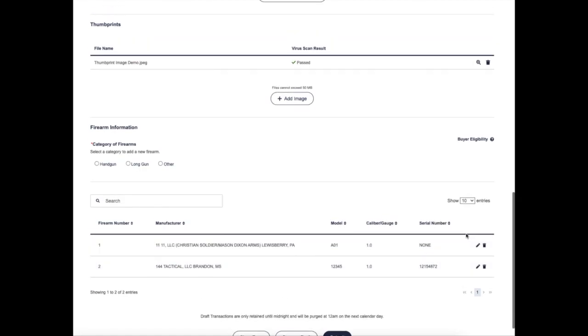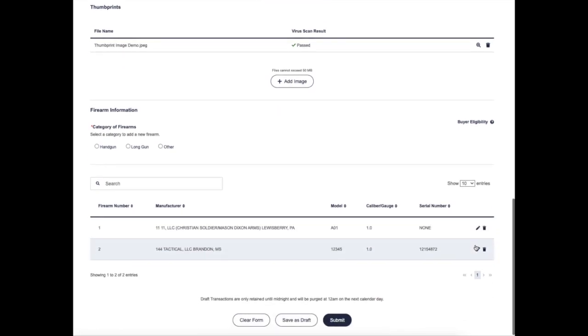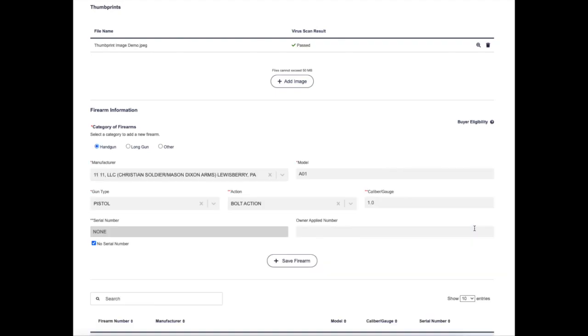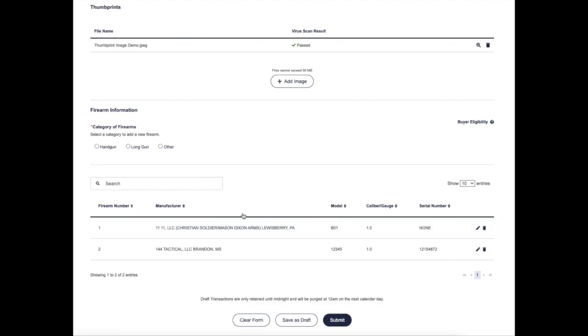If you'll notice, to the right of each firearm, there are two different icons. The first icon is this pencil icon. Once selected, I'll have the ability to edit the firearm that was previously saved. So assuming I make any edits and select Save, those edits will then be reflected in the table below. The second icon is a delete icon. By selecting this icon, it will remove the firearm from this table and it will not be included when the transaction is submitted.